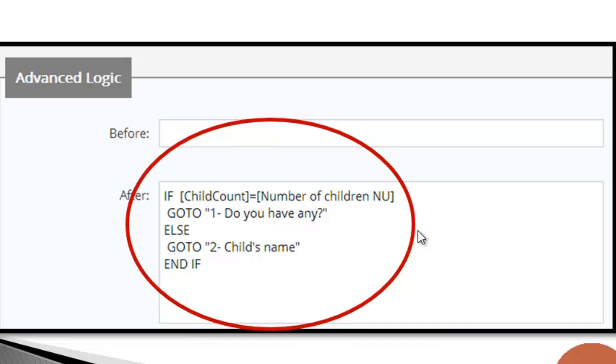So here the logic, the script that you have to use is after. So it's after the user presses that continue button. And I want to compare if child count, that is the number of times they've gone through the loop, which we just incremented in that button, is equal to the number of children NU, which was the field that I collected in that how many question. So I'm comparing, have the number of times they've gone through it equal the number of times they said they needed to go through it.